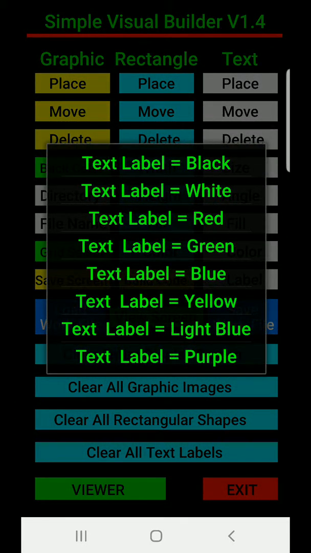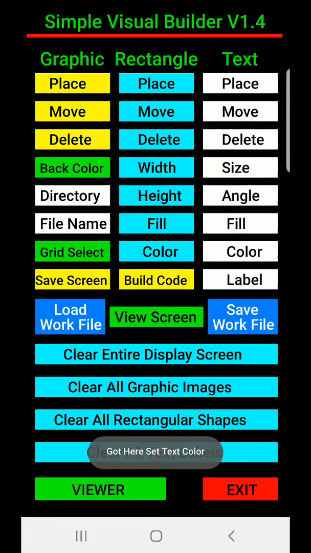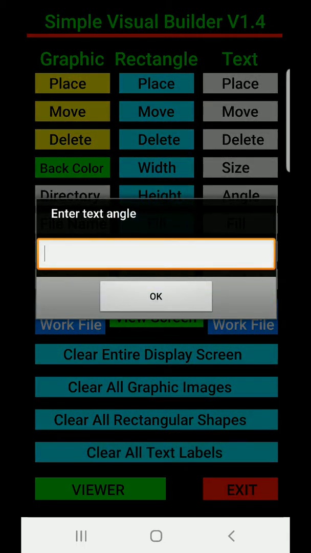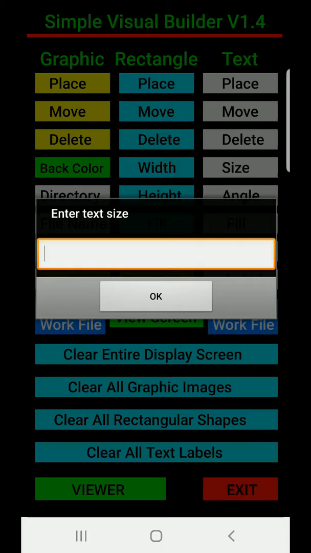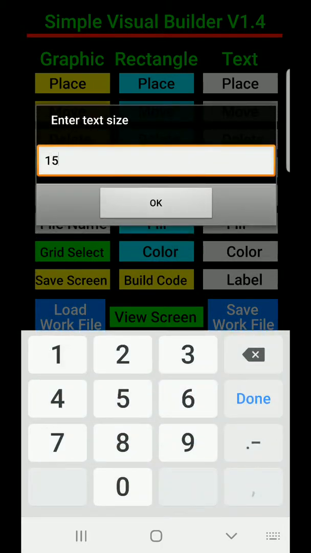The set text angle function requires you to enter the rotational angle for the text as a decimal value and then press the OK button. This value is set to a decimal value of 0 during the program initialization sequence.